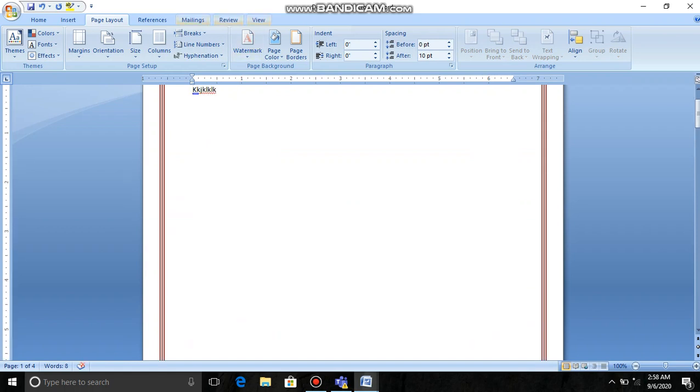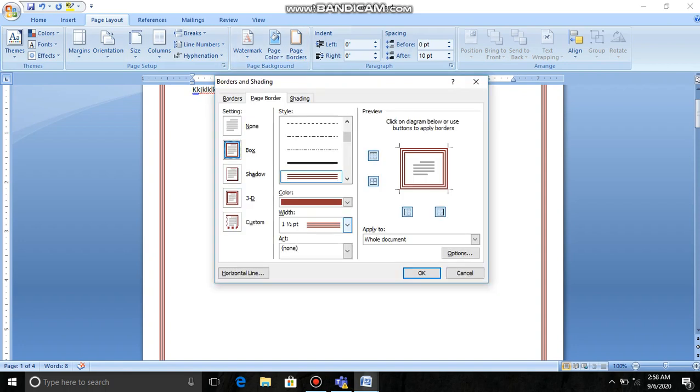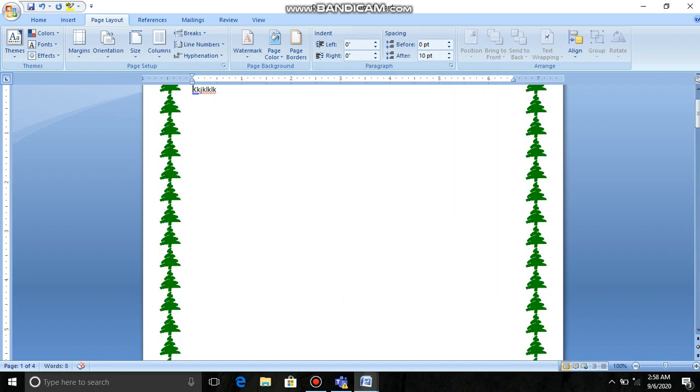Now there is another option in the page layout, in the page background, in the page border. There is another option called art. See, this is written art. In this art, if I choose any art, a number of arts are available. Suppose if I want the trees to be there, I can click on OK. So instead of the line, these trees will appear in the border of the page. Alright.